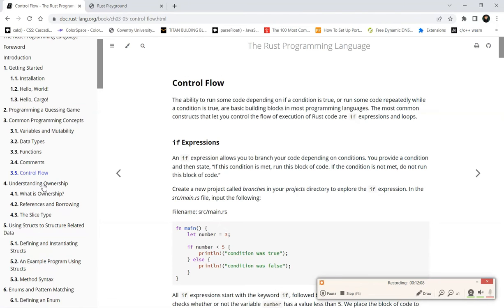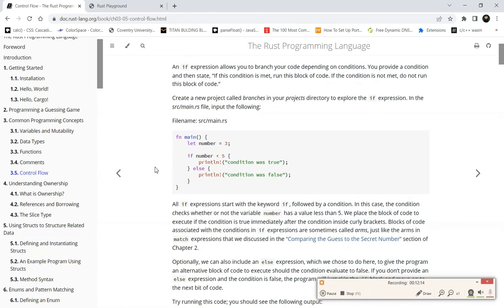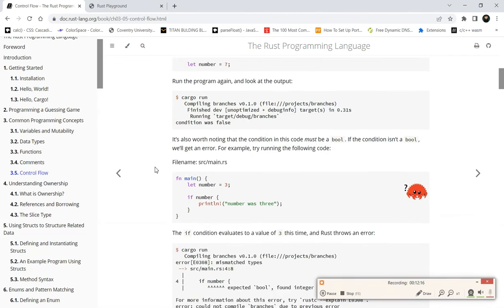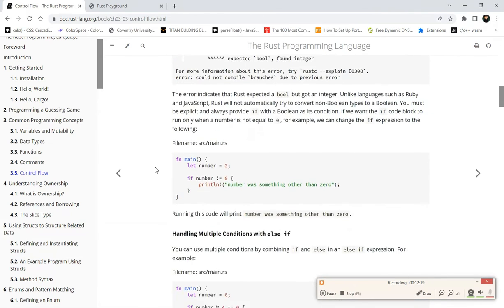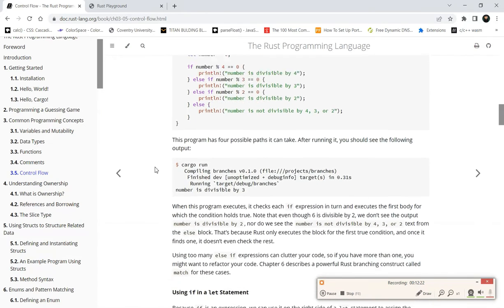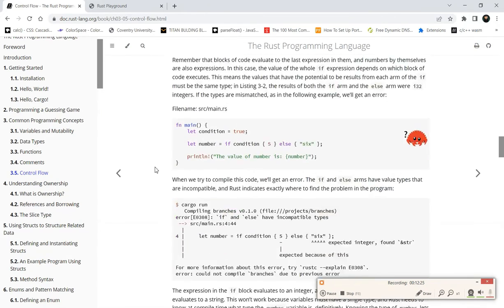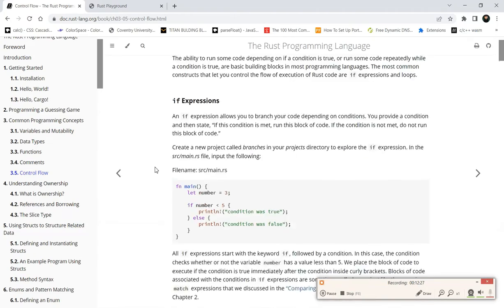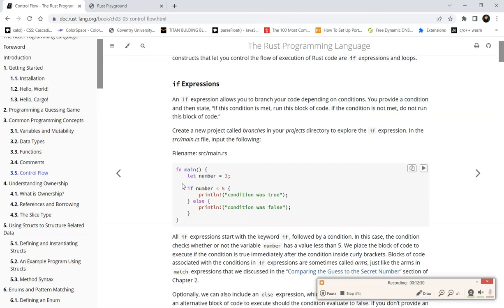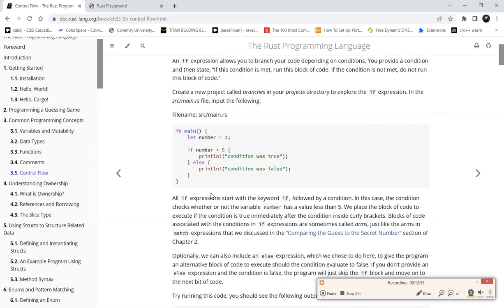Okay, let's go to control flow. So this is like conditionals. So we have if expression, and what do we have here? Okay, else if. So we'll cover everything step by step. Let's go to the first thing we have here, if expression. It is very much like the normal programming way that you do in any other programming language.